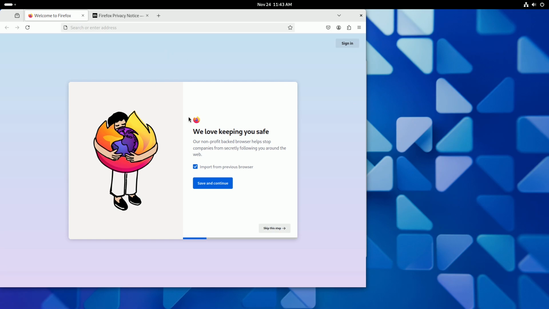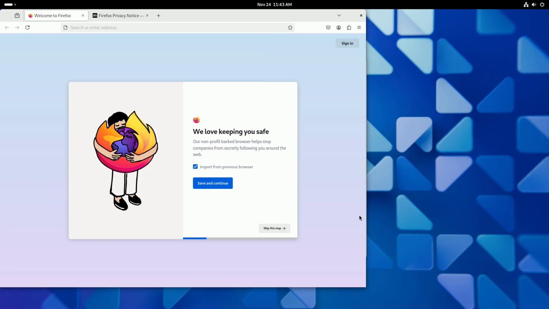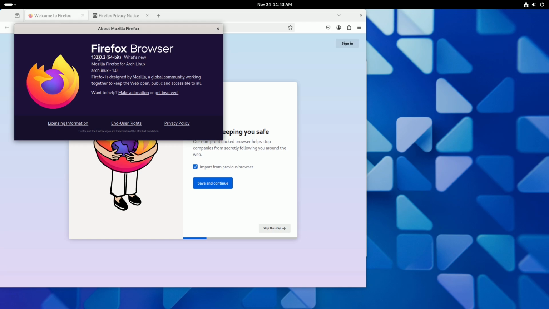So here we have the browser. Let's first check the version of the browser. About the Firefox, you get the 132.0.2, which is the latest version of Firefox, and you already know what it is based on right here.